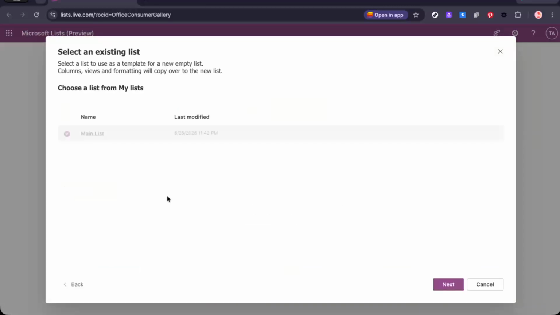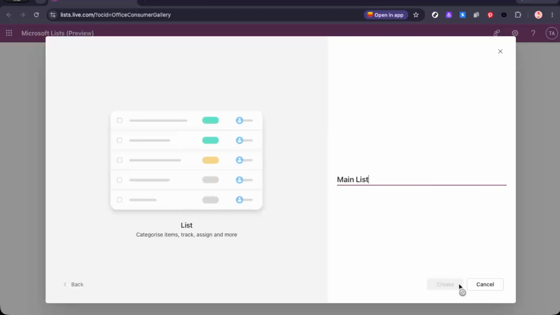Next, Microsoft Lists will ask you to select an existing list. At this stage, simply click the list you want to duplicate. Make sure you choose the correct one, especially if you have several lists with similar names. The list you select here will serve as the source for your new duplicated version. After selecting the list, click Next to move forward.